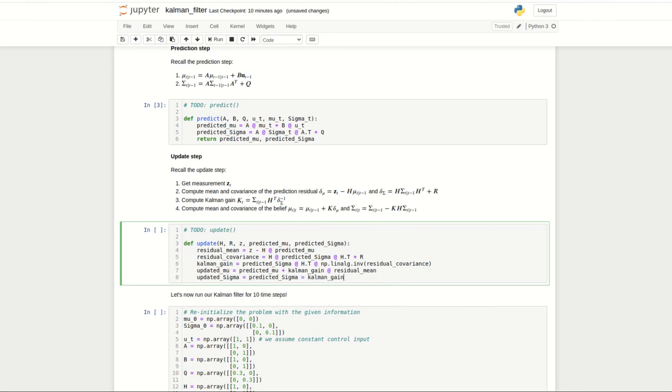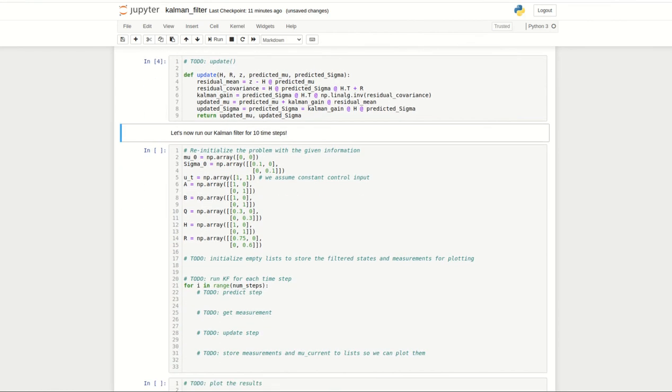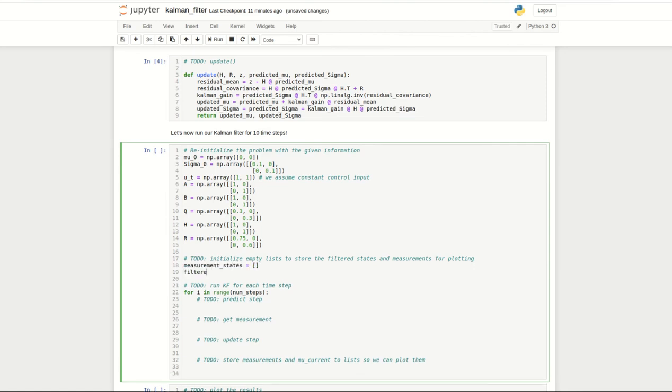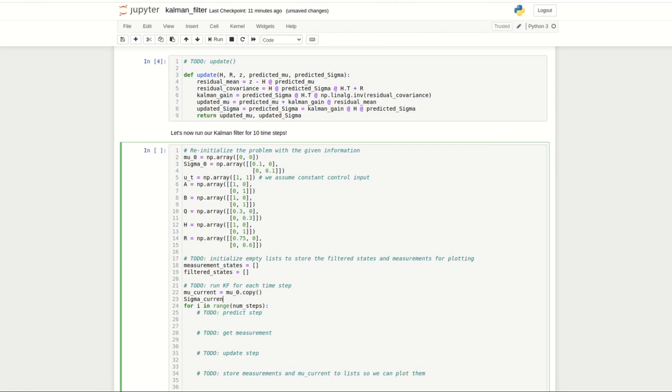And that's it. We now need to write a loop so we can run our Kalman filter at each time step. Let's do it. So first, I just wrote again all the given information here. So we have mu 0, sigma 0, ut, A, B, Q, H, and R matrices. Then I'll make two lists to store the measurements as well as the filtered states so we can plot them later. And then I initialize mu current and sigma current. So this is our belief state at the current time step, which will get updated at the end of the for loop. Or in other words, we update this every time we call the update function.